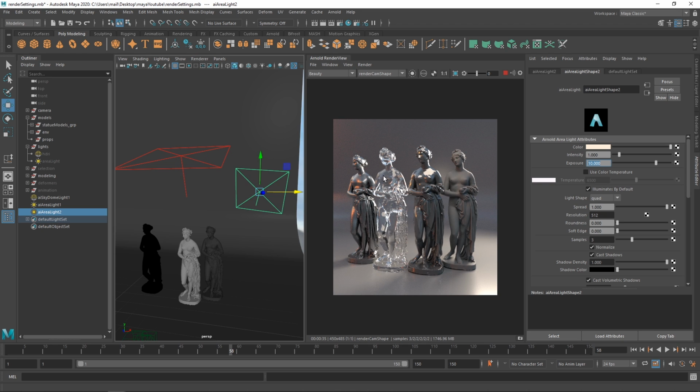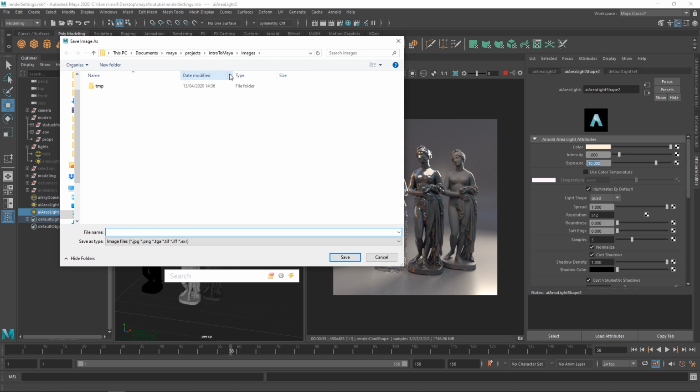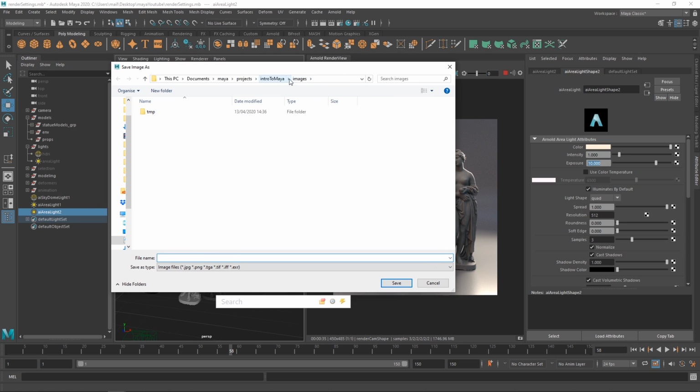So now our render is completed. It's just going to keep on going until it's done. You can see here this took 35 seconds, and you can see the resolution, what camera it rendered from, what the samples are, and how much memory it took. Now we can go to File, and we can save image. And now we can just save this. It's just going to go under the images folder.